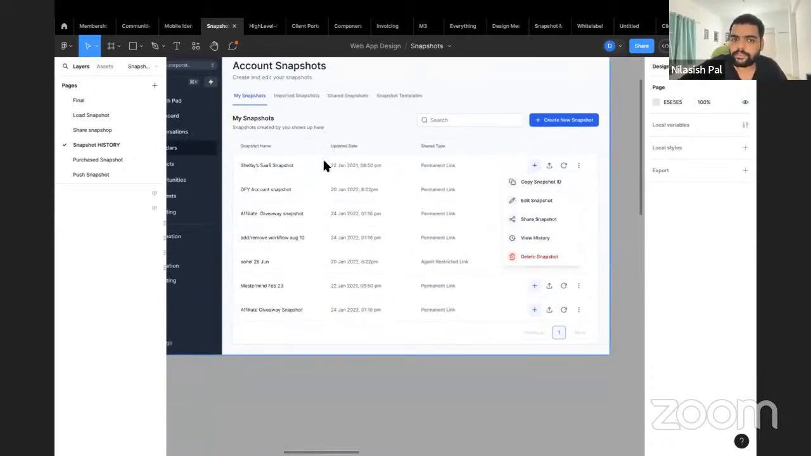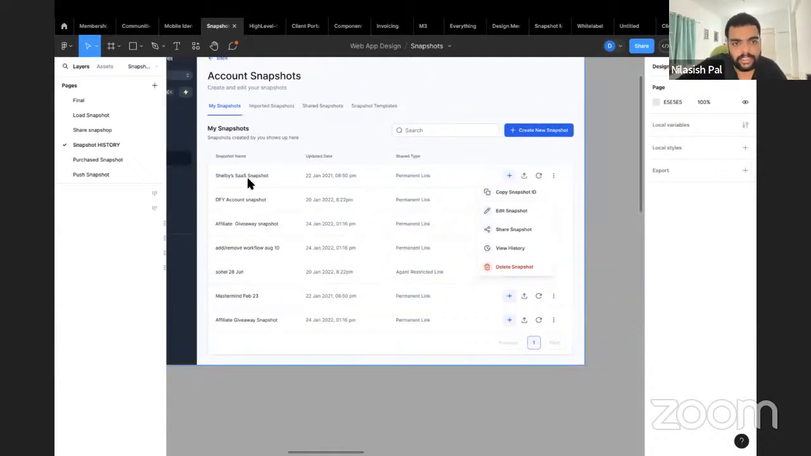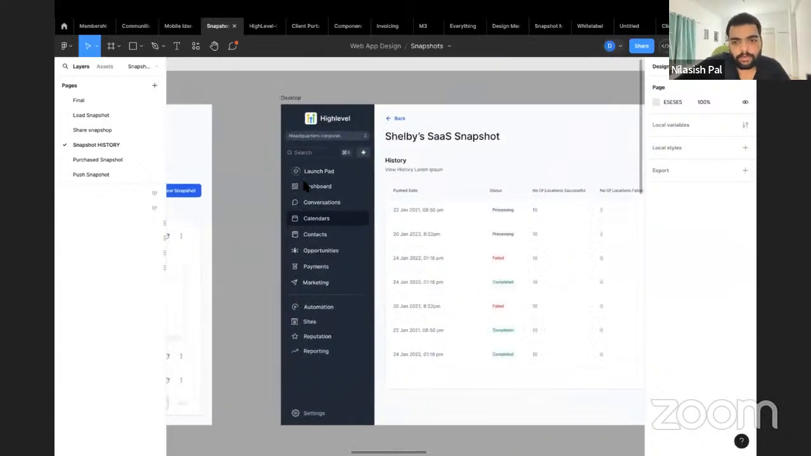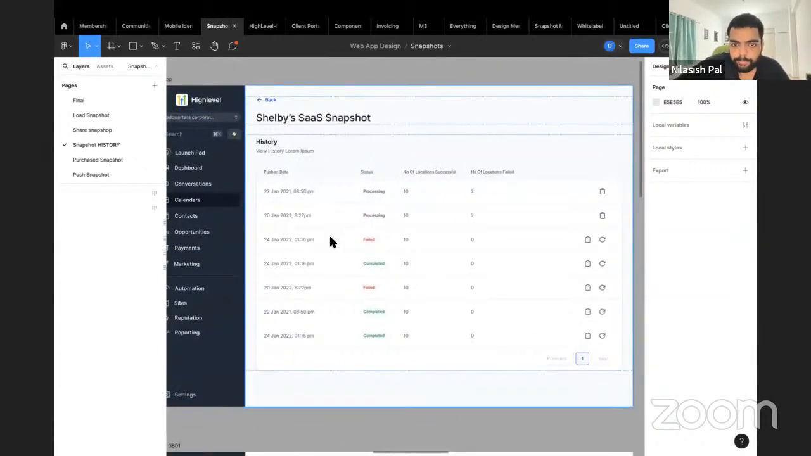So what we are trying to do is introduce something called view history, wherein for every push, for every new sub account that you create using the snapshot, we will be storing the history, and we will also be allowing you to retry selectively. What I mean by that is, let's say this is the snapshot which you use to push to 10 different sub accounts. On the history page, you will be seeing the push date, 22nd Jan 2021 or whatever date you have pushed. Its status, either it's still in process or it has failed or it has completed.